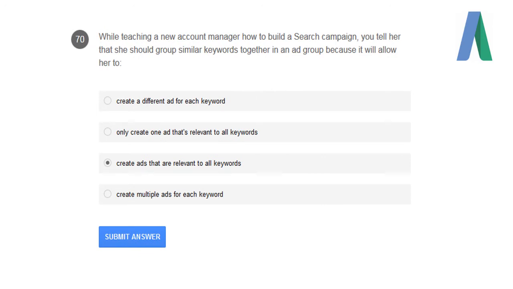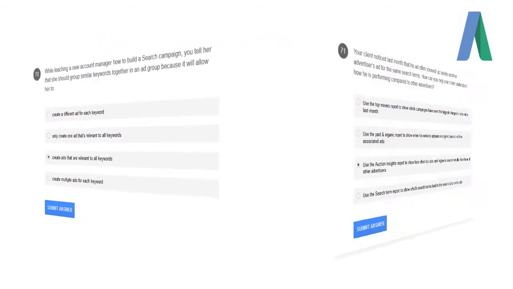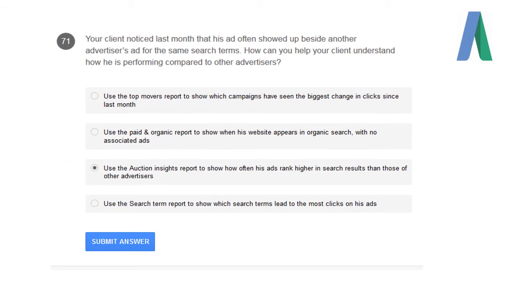While teaching a new account manager how to build a search campaign, you tell her she could group similar keywords together in an ad group because it will allow her to create ads that are relevant to all the keywords. Your client noticed last month that his ads often showed up beside another advertiser's ads for the same search term. How can you help your client understand how he is performing compared to other advertisers? Use the auction insights report to show how often his ad ranks higher in search results than those of other advertisers.